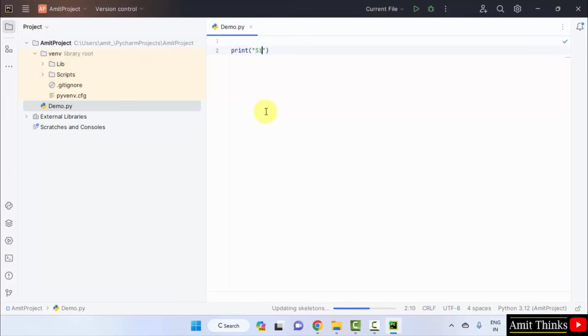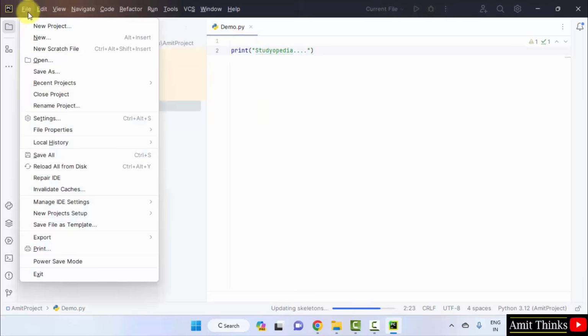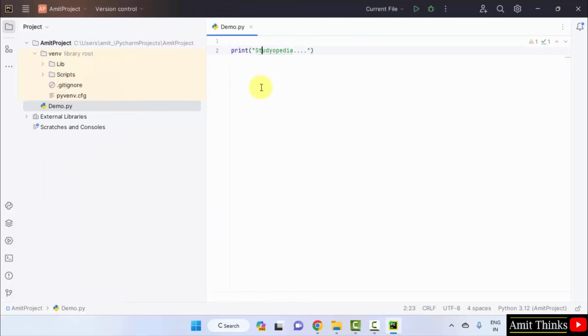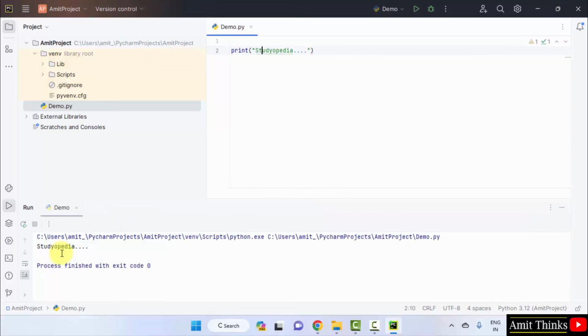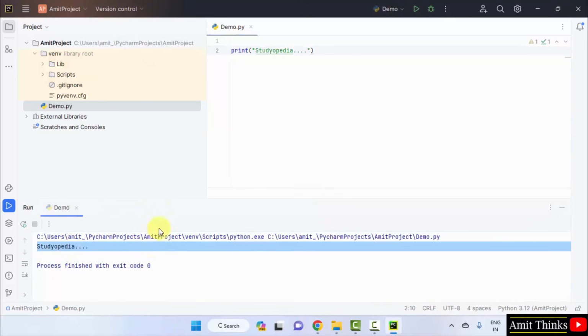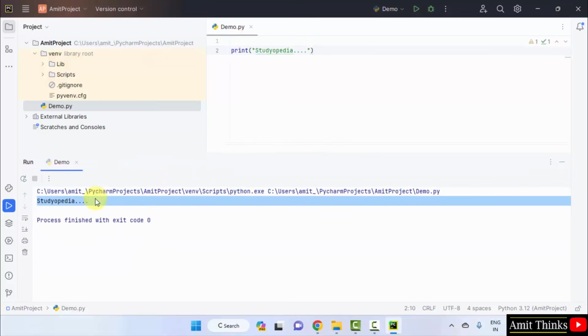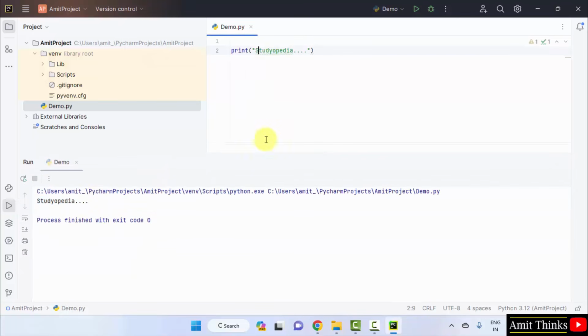Let's say I'll just print something. Okay, I'll go to File, Save All. Right click and click run demo. Here it is. Studiopedia is visible. Okay, that means we successfully printed using the print method in Python. Here it is, Studiopedia.